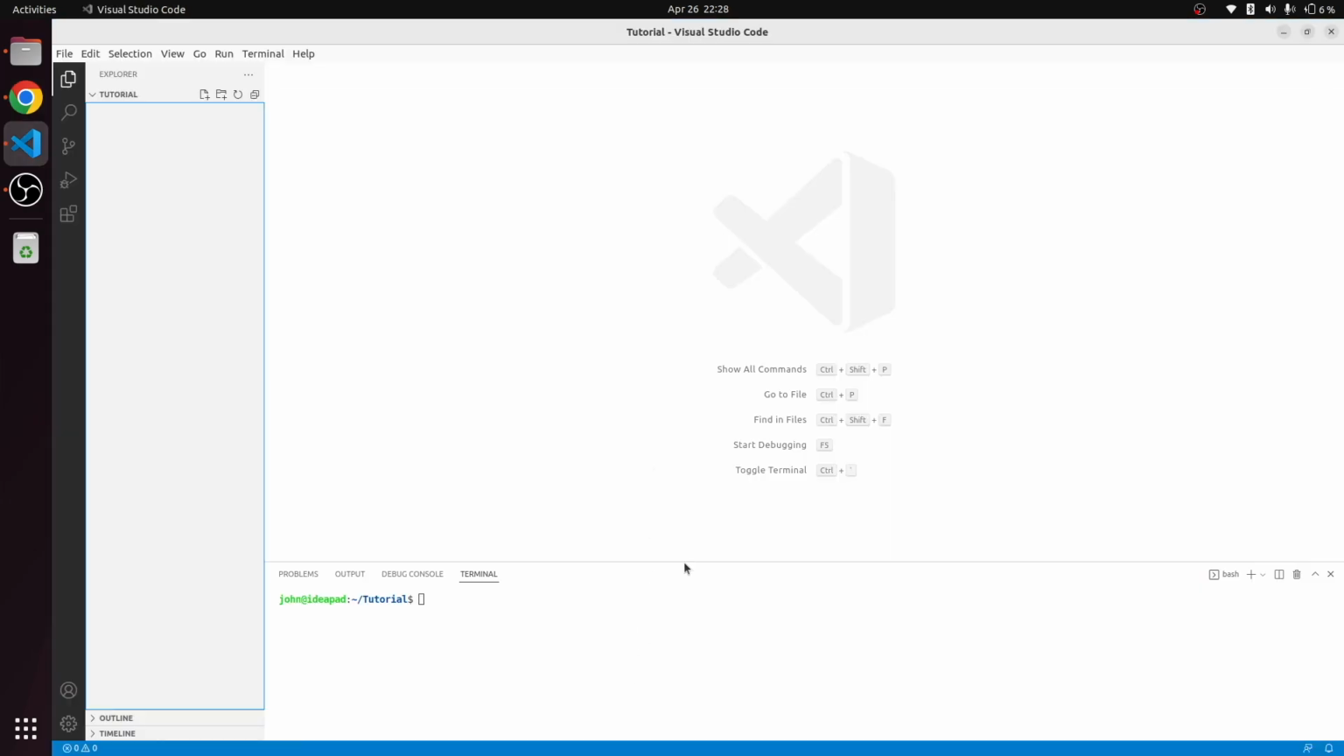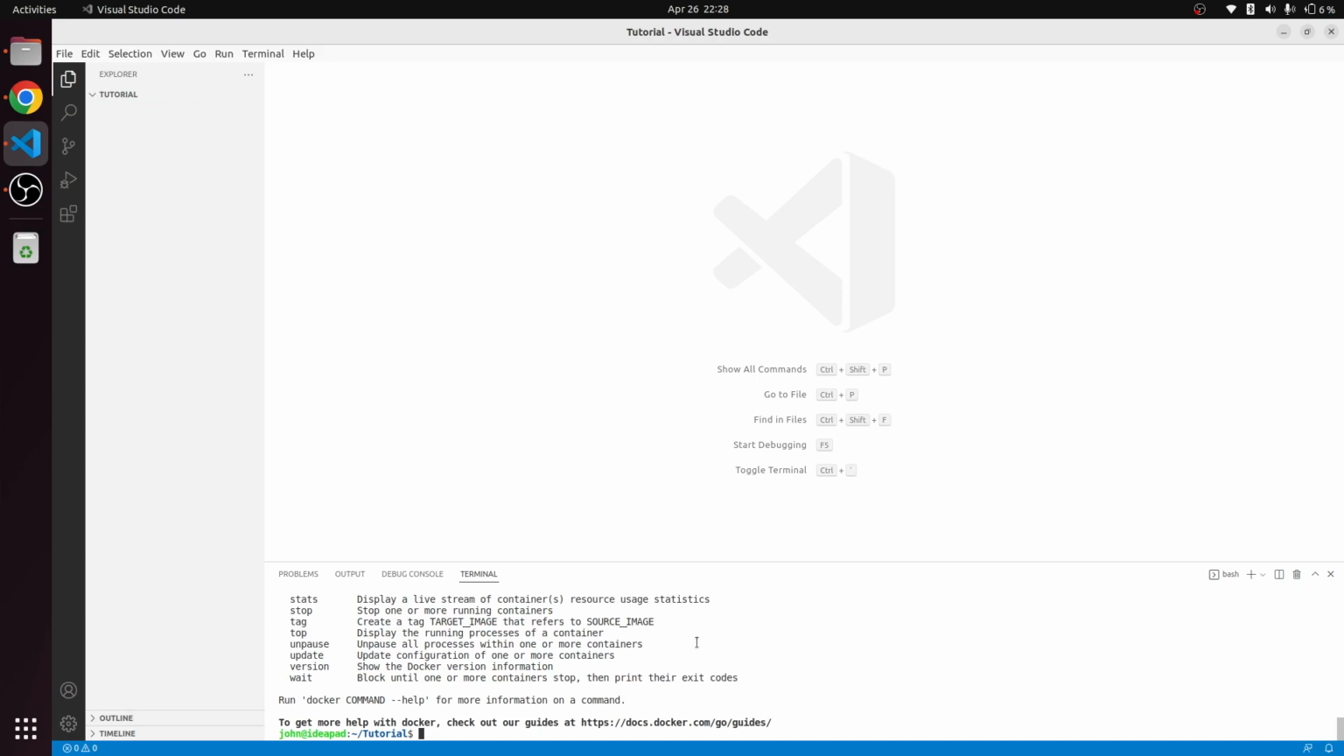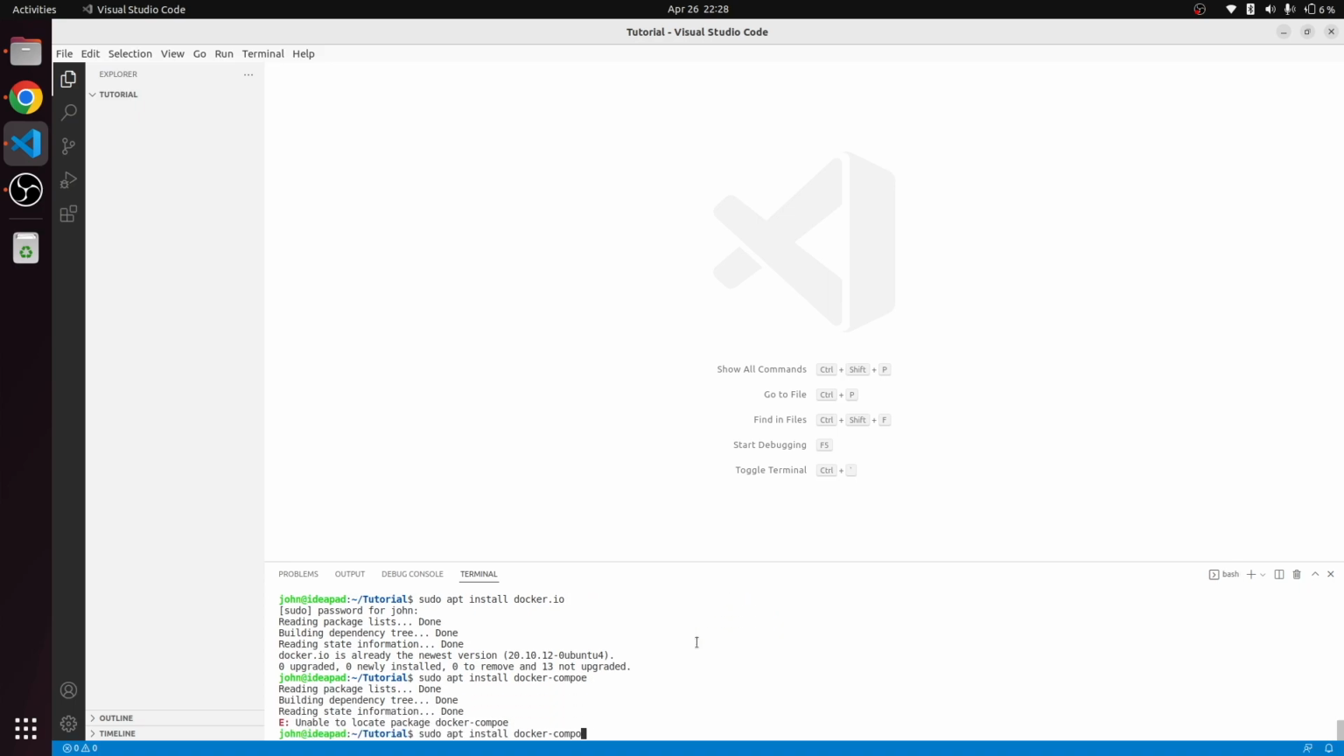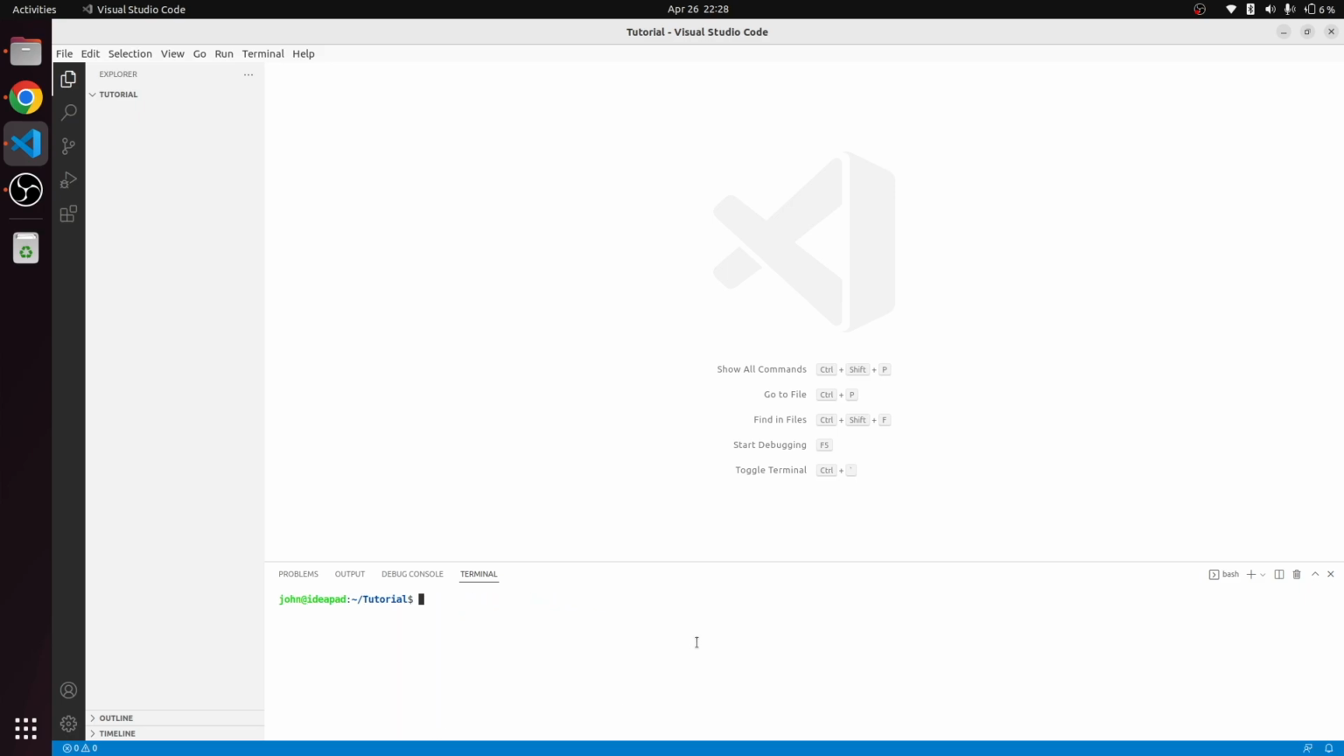So the first thing we need to set up is Docker. Docker can be installed using sudo apt install docker.io. Using this command you can install Docker, and similarly you can install another required tool called Docker Compose. Since we already have Docker Compose and Docker installed, I'll move on to the next step, which is installing npm.